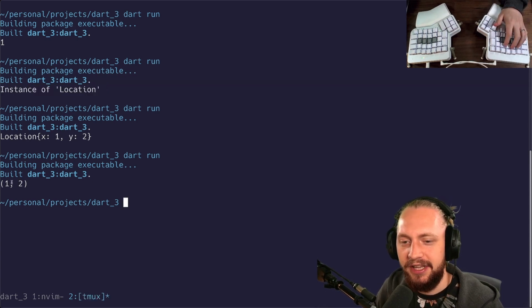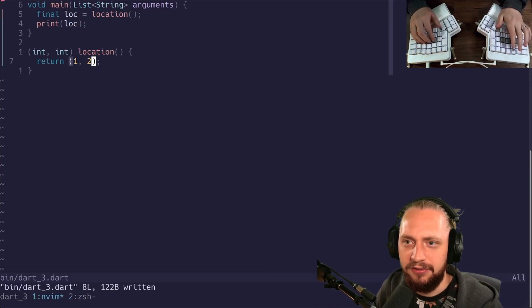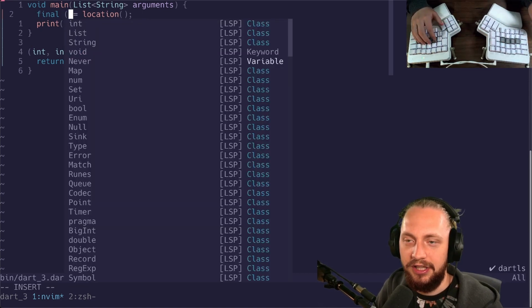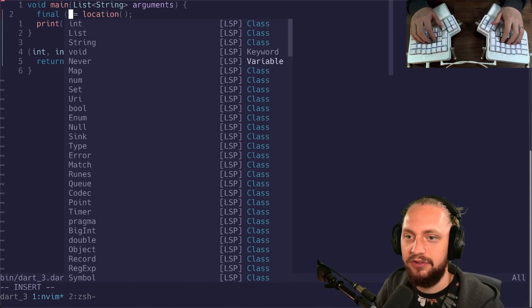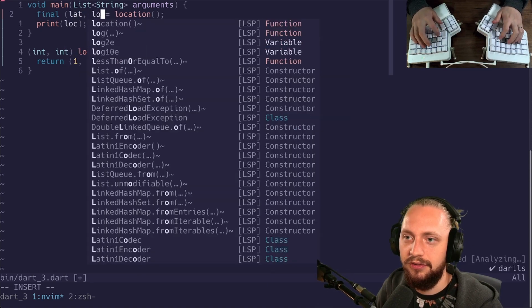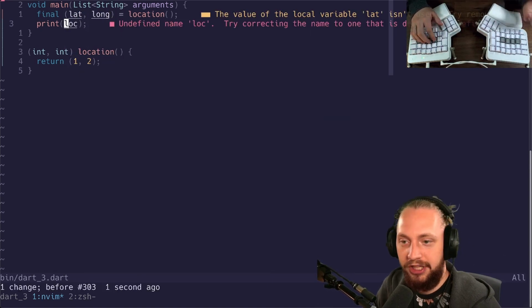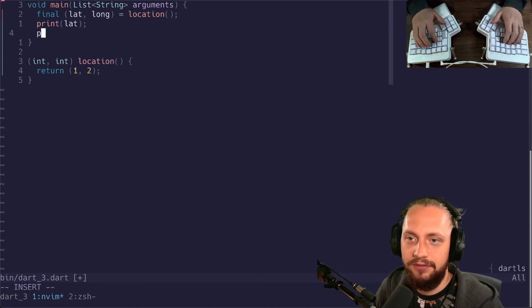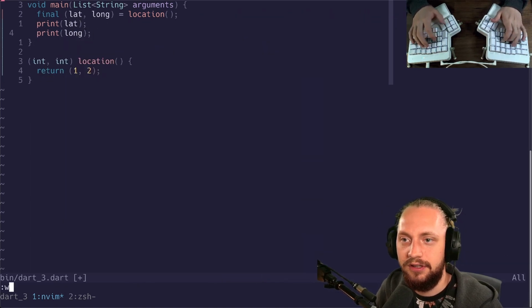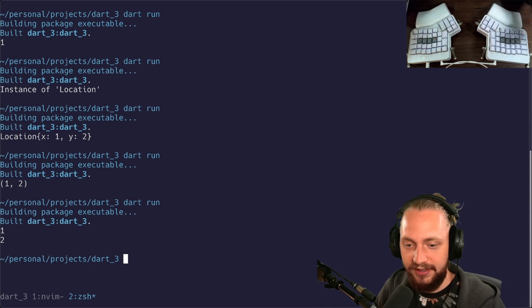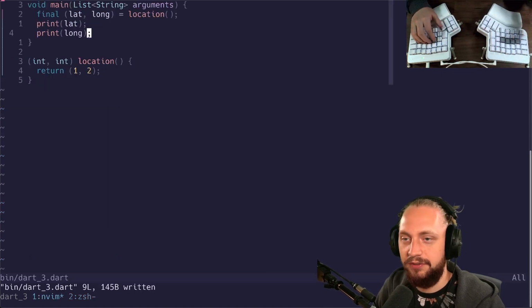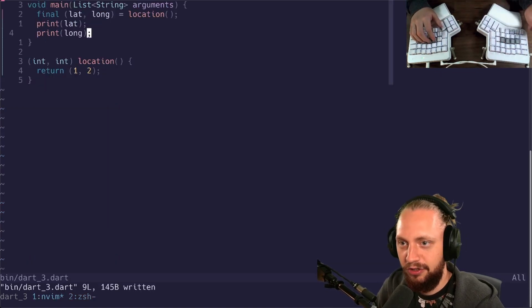But let's imagine that we now want to get these 2 values out of there. We can do something called destructuring. So here we can get the values out. So latitude, longitude. And here we can now just print them. Latitude, longitude. If we run this, we can see that we have 1 and 2. Awesome, right? Like this is already a huge step forward.